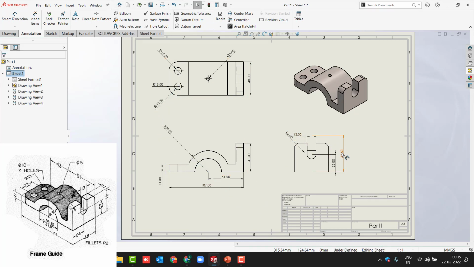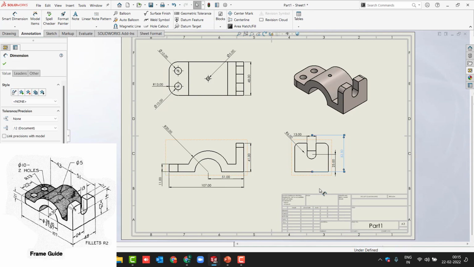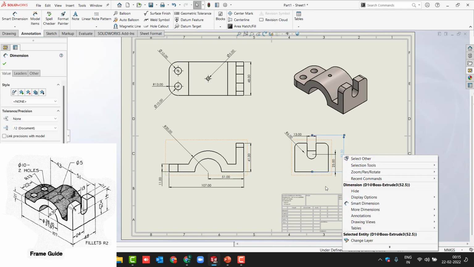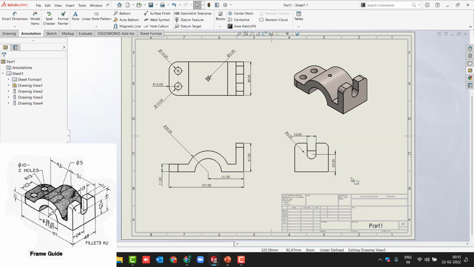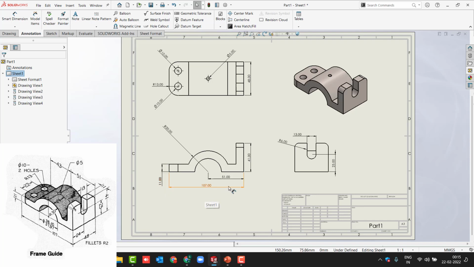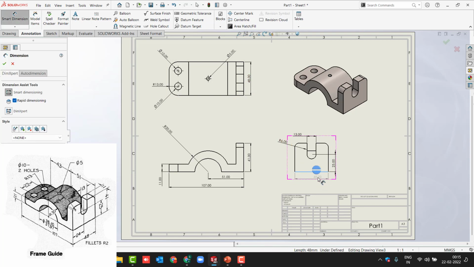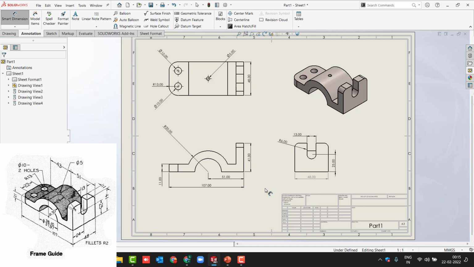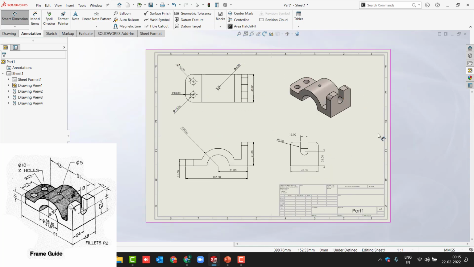So if you don't want the dimensions, you can simply select them and you can delete them. Well, again, if you want to add the extra dimensions into account, it is same as that of here. You can simply select the smart dimension and you can place the dimensions like this. Okay, so this is how you can create the simple drafting in SolidWorks. So these are the simple basic modeling here.